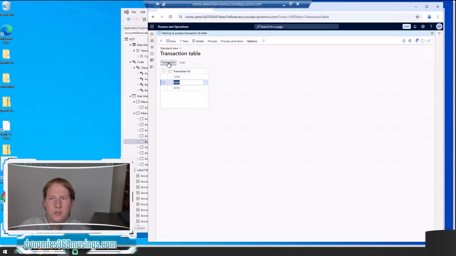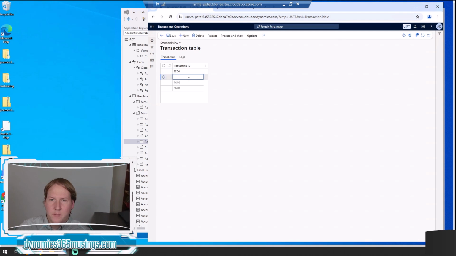Now we can come back to our form. After building and reloading our browser, we can come into this form. I can create a new record, kind of simulating like a new transaction came in. I'll do 5555. I'll click save.